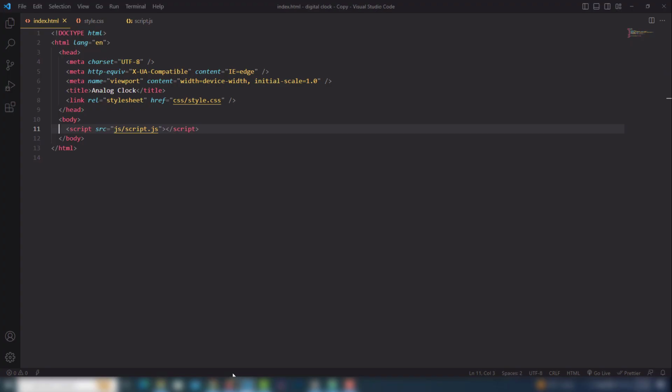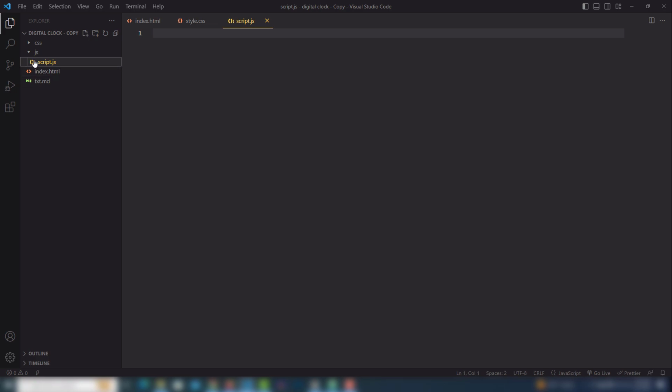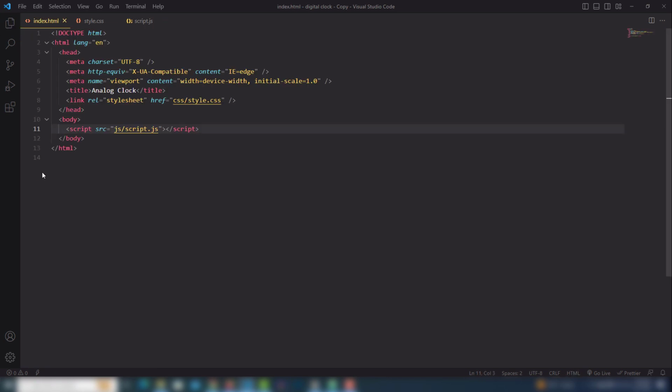So I go to my code editor. Inside, I have an index.html, style.css and script.js. I do not use any image inside the project. I have used only HTML, CSS and also JavaScript. So without further ado, let's get started writing the code.